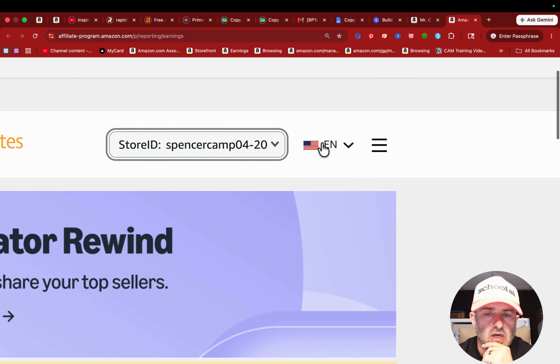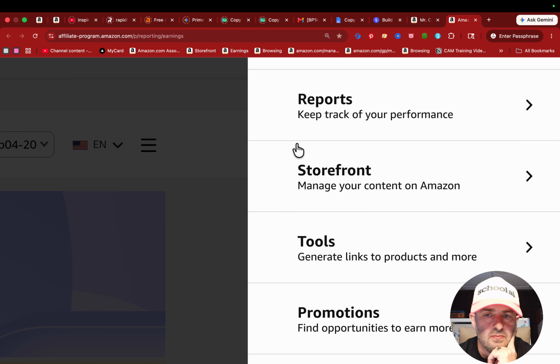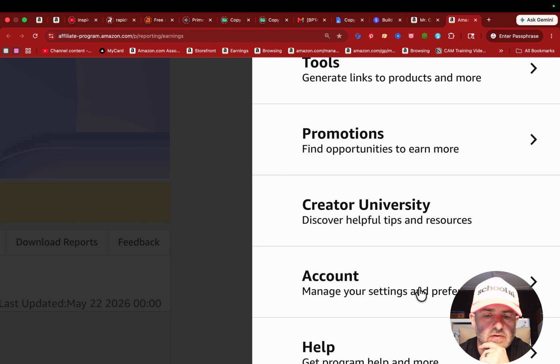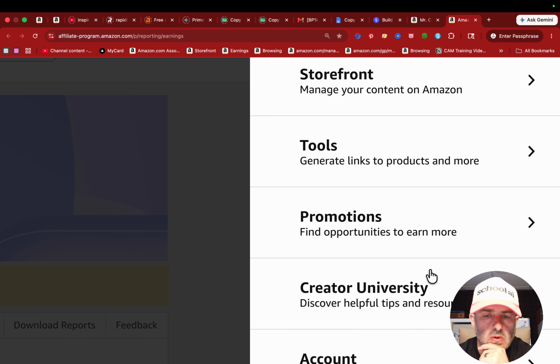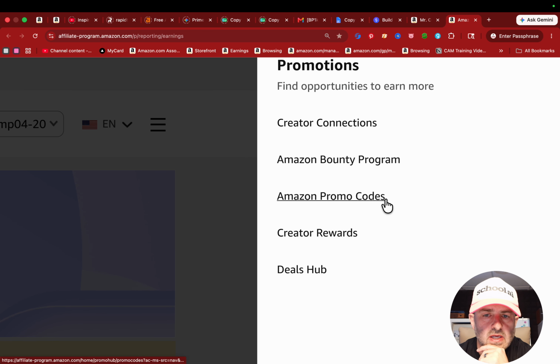So you want to click that other ID, and I'm going to block that out too. You'll come over to this hamburger, the 3 stack right here, and click on this. Again, I'm zoomed in here just to help you. You'll see that you have reports, storefront, tools, promotions, Creator University, account, help, and sign out. What we really want to go to is promotions. That's going to pull up a lot of different things, but you'll see right here at the top it says Creator Connections. These are other very useful tools, but that's not what we're talking about today.